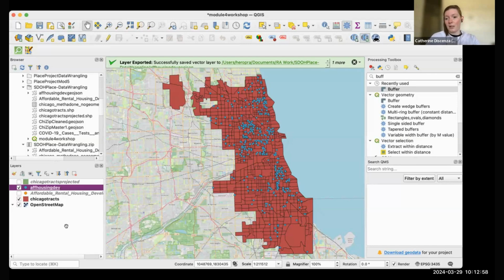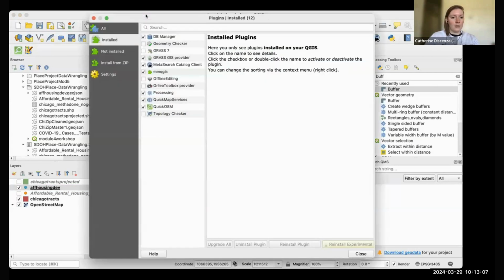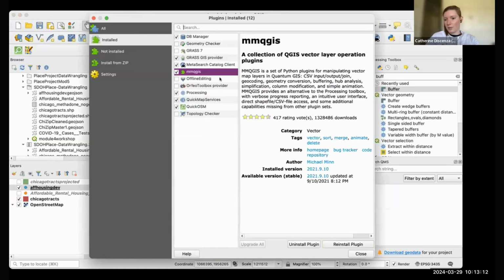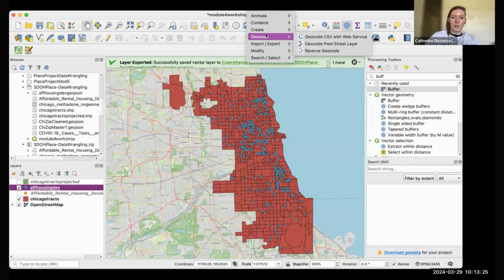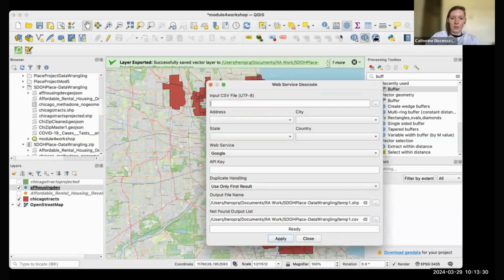But how do you convert addresses to spatial data? For that we're going to use the plugin MMQGIS. I already have it installed, but right here, MMQGIS is what you're going to be looking for. Anyone who's curious, the MM stands for Michael Minn, who is actually a professor at UIUC. He's the one who created this plugin, and it's super useful. But once you have it installed, we're just going to go to MMQGIS, geocode, and geocode with web service.